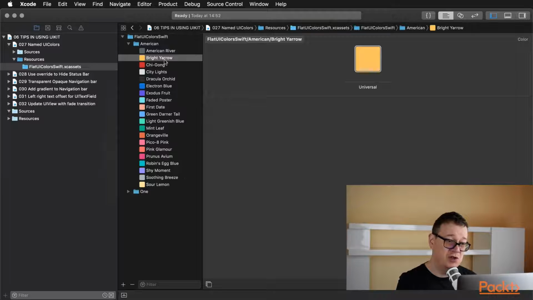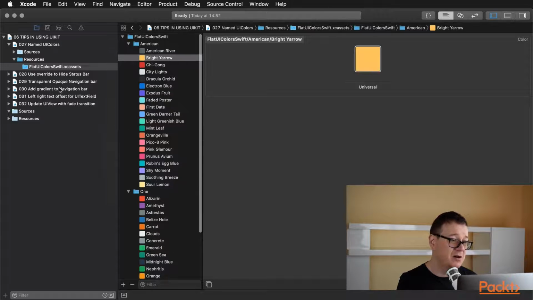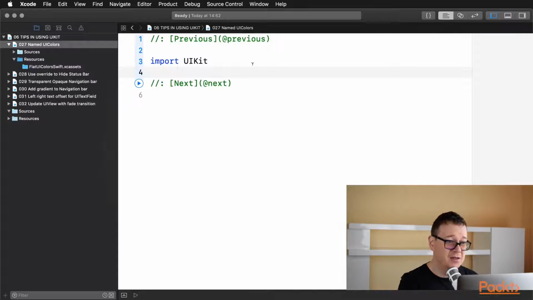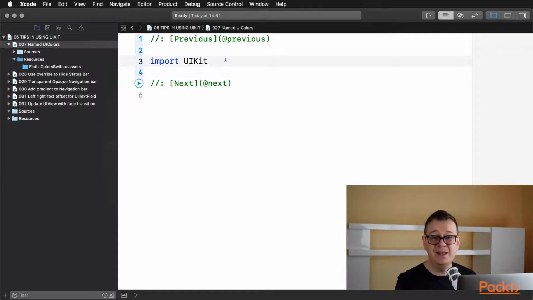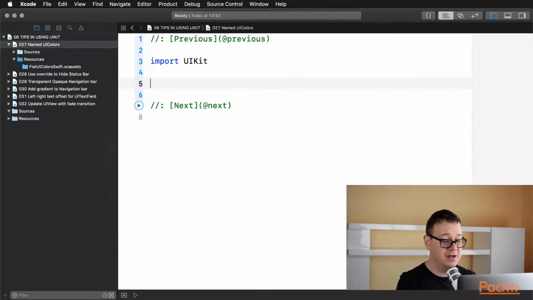Now we are going to use all of these, and as you can see there are two folders here. We are going to use all of these in our example project now. So make sure that you have these assets in your project. Okay, now how to access them? Well, it is pretty simple. Let's create a color here.